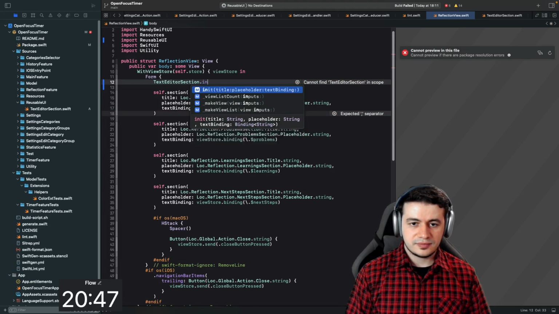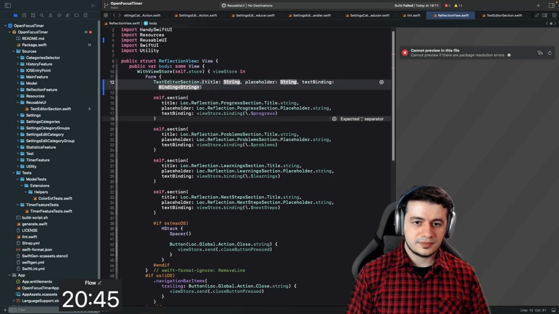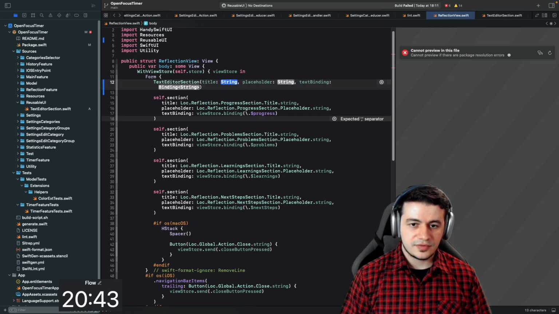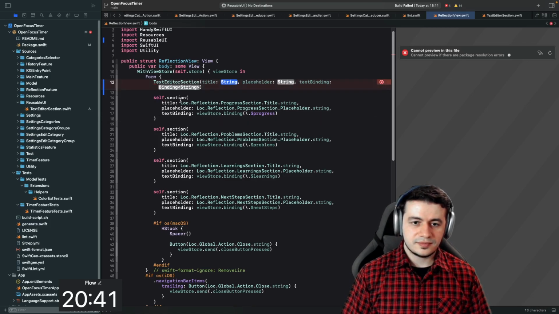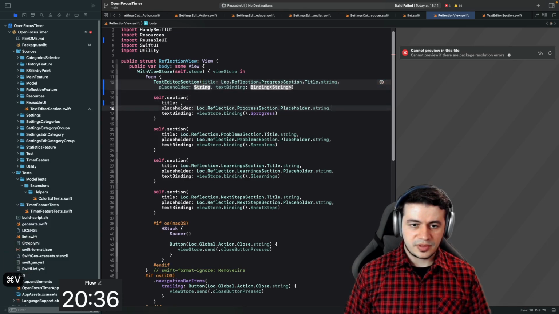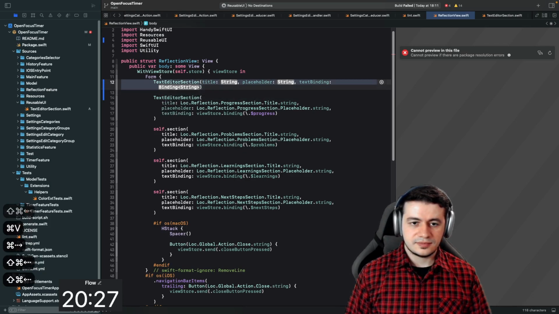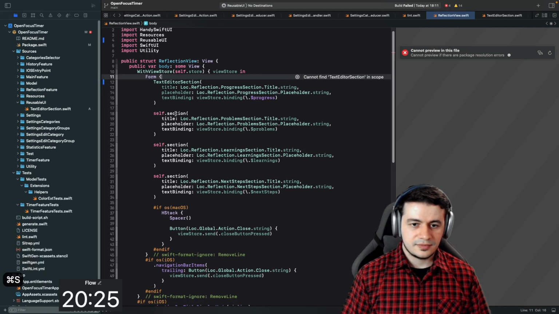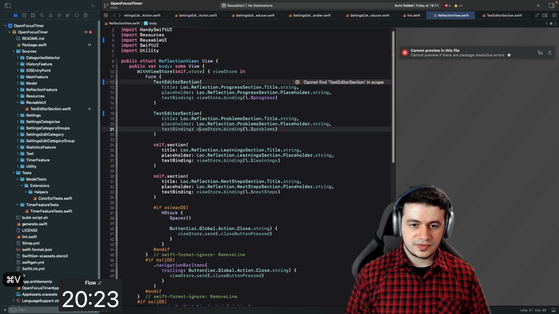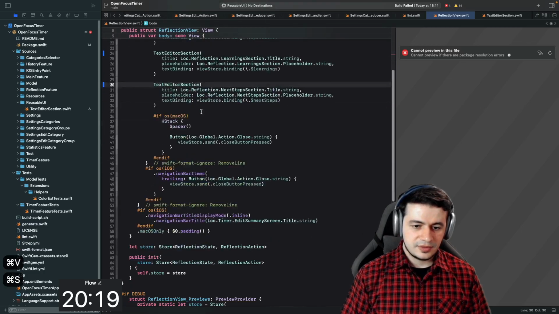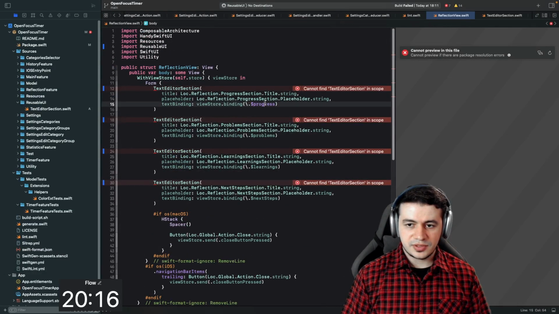What's going wrong here? There we go. And the title in this case is this thing, the placeholder. I mean, we already have these things, right? We just need to replace this with text editor section. Everything else stays the same. Just like that. And we can just do this and this. And that should get things building again.